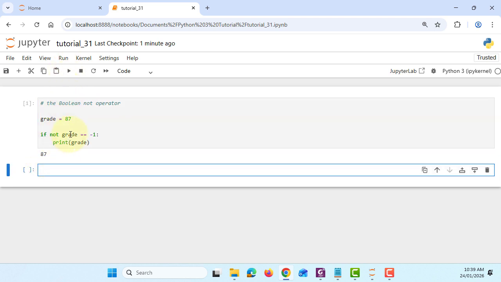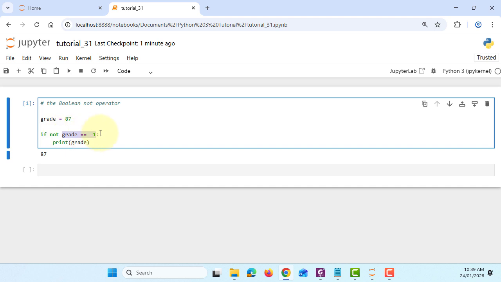So because the grade is 87, which is not equal to -1, that is not true. So it's false and then reverse. So at the beginning it was false. Then we have a not false, means it becomes true. We go to the next line, we print a grade.